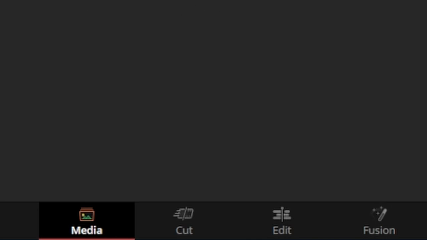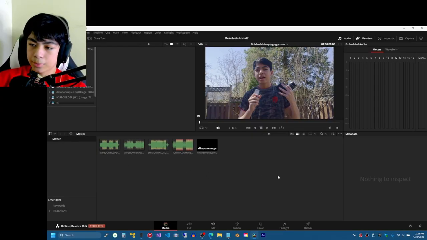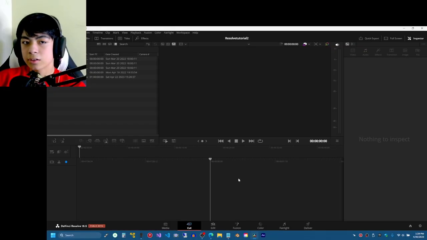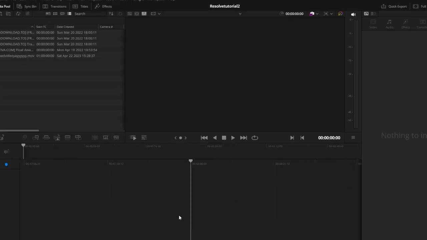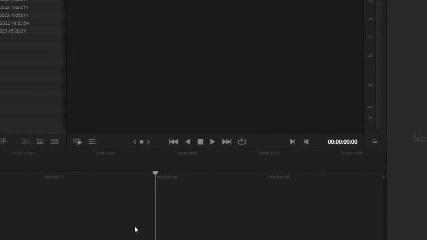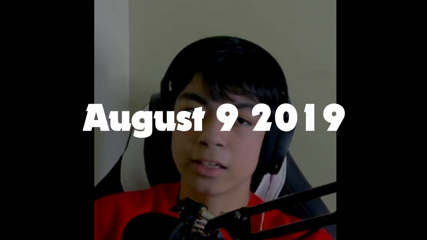Now you may be wondering, what are these seven tabs at the bottom? So this is the media page where you would basically import all your clips. The next page is the cut page where you basically cut things up and then just make basic edits and stuff like that. And the cut page is actually one of the newer pages and has been getting a lot more features ever since it was added back in late 2019.